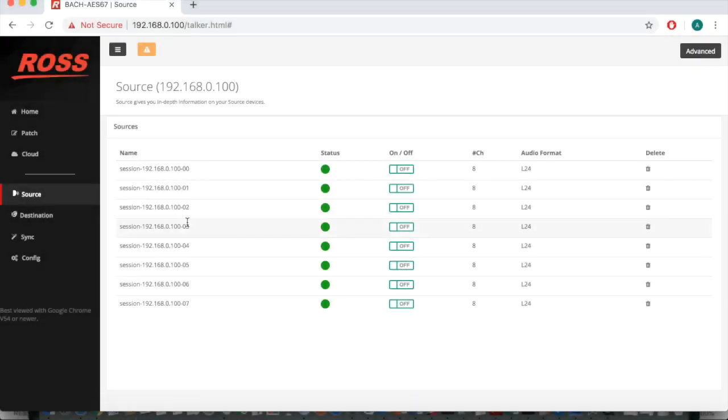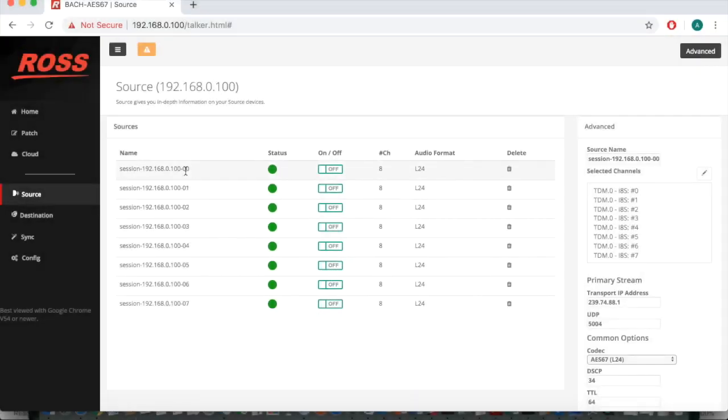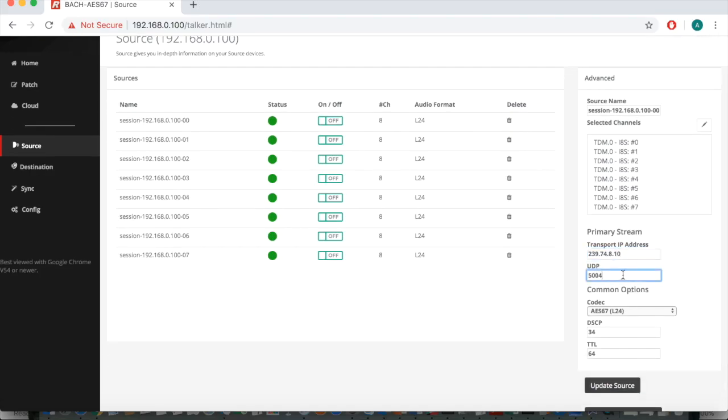To modify an existing source, just click on it, and on the right side of the screen there will be a pop-up with the current configuration. Please go ahead and modify any desired parameter and apply the changes by clicking on Update.